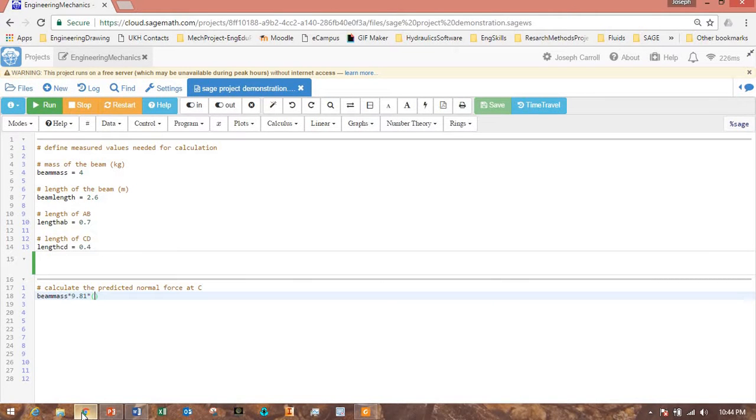Times beam length divided by 2 minus this 0.7, and that 0.7 is actually the length of AB. I'm just going to copy paste, which is actually pretty good. I would get in the habit of using copy paste rather than typing everything out, because if you make one mistake and actually misspell something, you're going to come out with an error. Okay, so I need all that divided by, what do I want to divide it by?